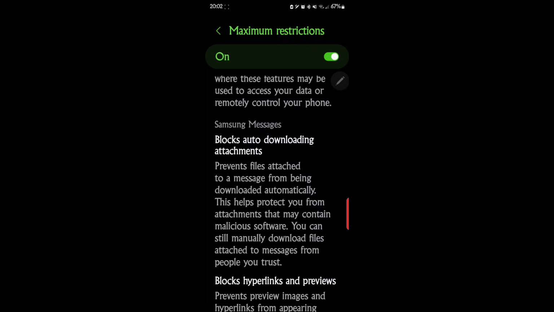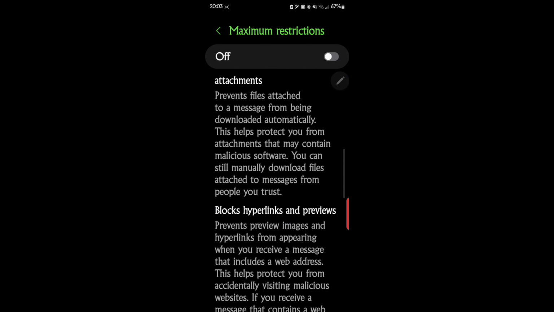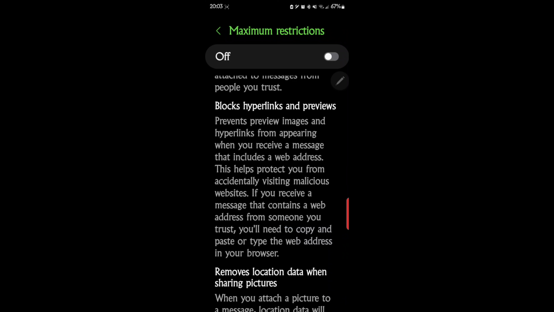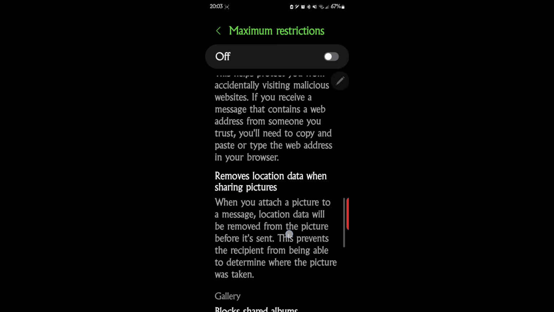Blocks auto downloading attachments. This is why I am going to turn this part off. I don't need this. So in other words, I'll just read it. Prevents files attached to a message from being downloaded automatically. I get a lot of messages with attachments, stuff like that. This is another important one that I use a lot of. Blocks hyperlinks and previews. Prevents preview images and hyperlinks from appearing when you receive a message. That includes a web address. This helps protect you from accidentally visiting malicious websites.